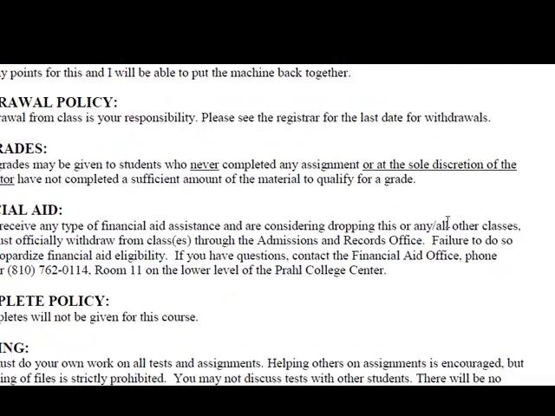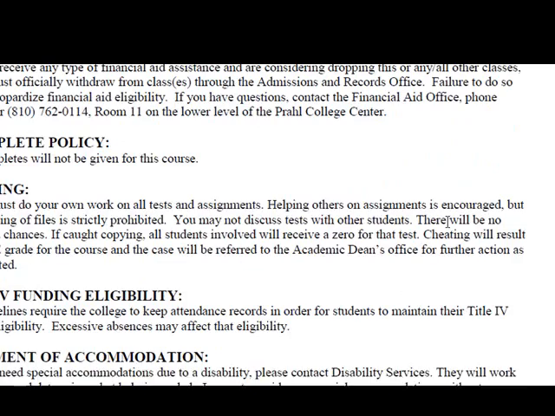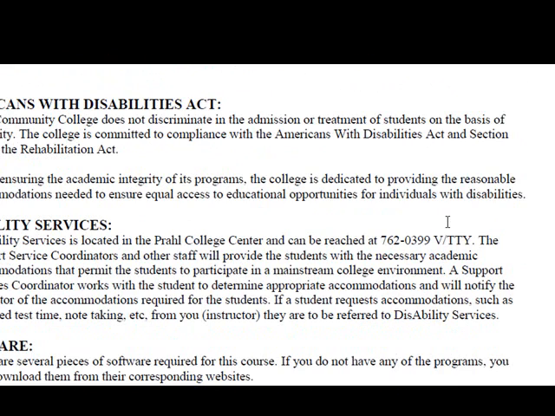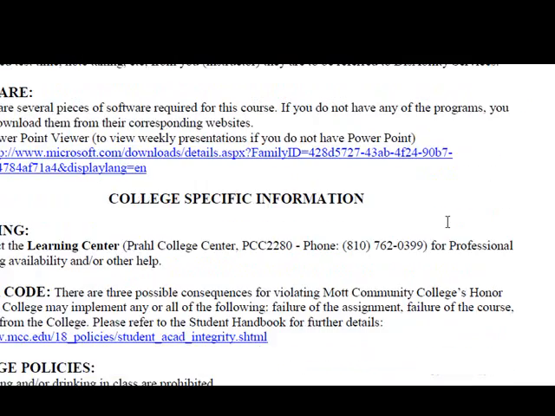Withdrawal policy, read that. Financial aid, incomplete. I do not give incompletes for the course, so it's either you pass or you do not. If you have any disability, please contact disability services and they will direct you on what to do and give you the instructions. Tutoring, if you need any type of tutoring, please contact the Learning Center and they'll be able to provide you tutoring if availability permits it.